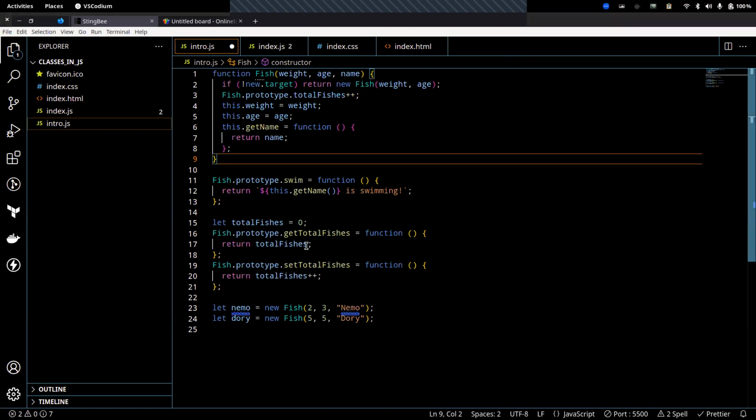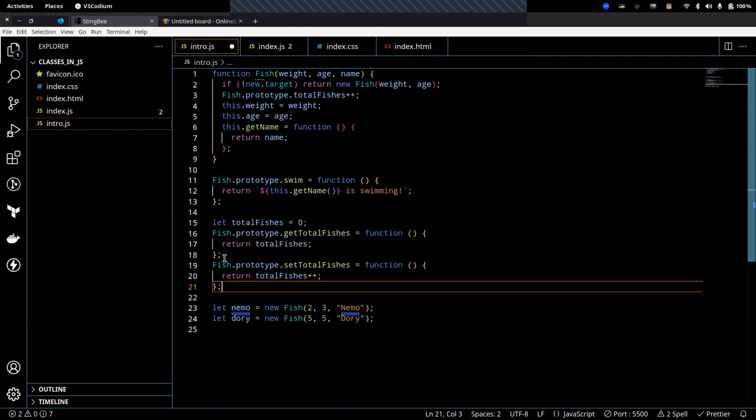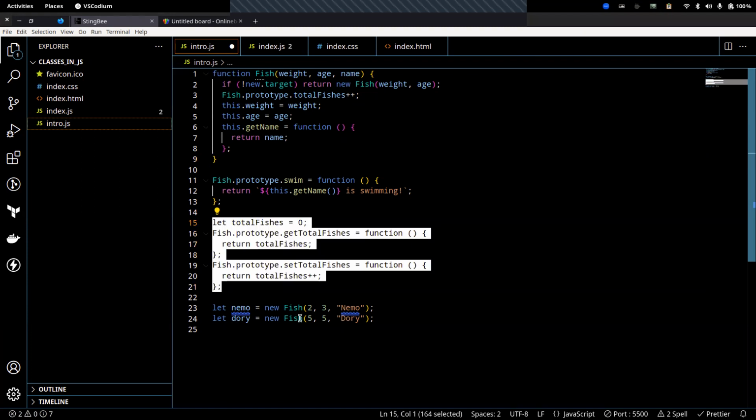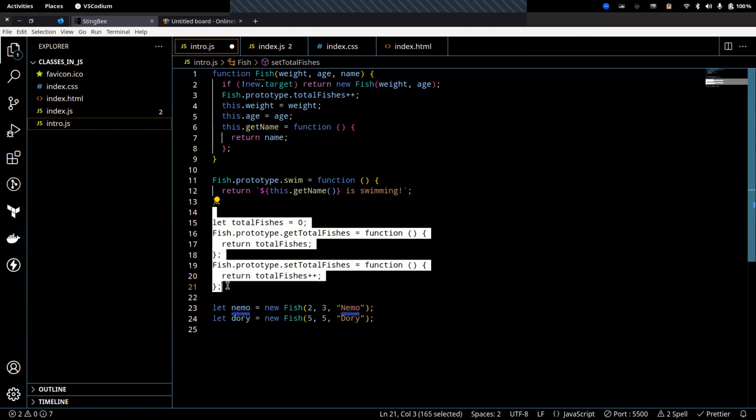So now we have defined these functions here, and we have this total fishes in context here as well. But the problem is it is still open. Here in code, I can access total fishes. So how can I enclose these 3 lines of code within an execution context of itself?